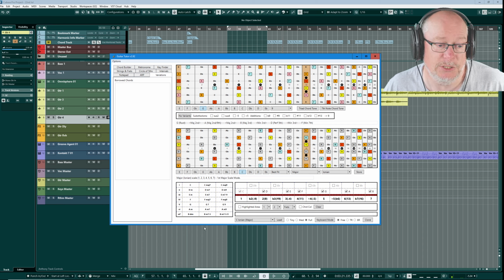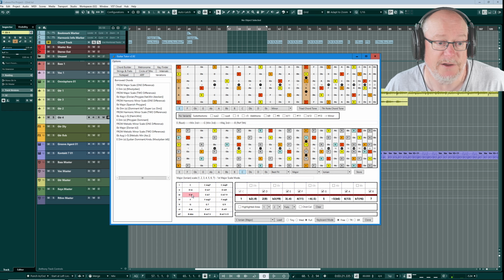In this bottom section that I'm circling with my mouse here, this is the diatonic map. I can click anywhere in this map, so I just clicked E minor. That chord is now represented in the chord fretboard up above. So we have triads, sevenths and ninths of the currently selected diatonic scale.